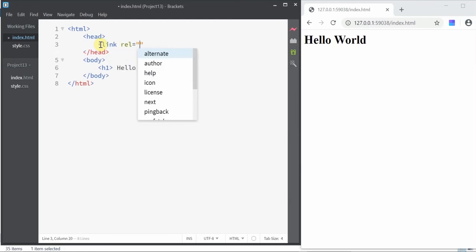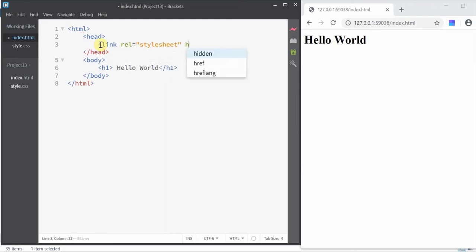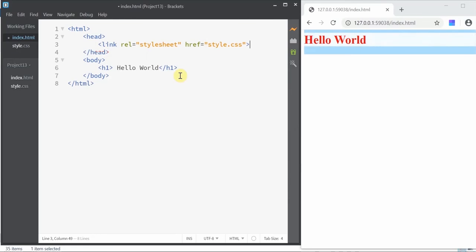rel is equal to stylesheet, href is equal to style.css. And as soon as I give that link, you can see the styles are applied. Alright, now what if all the three types of style are available in an HTML file?